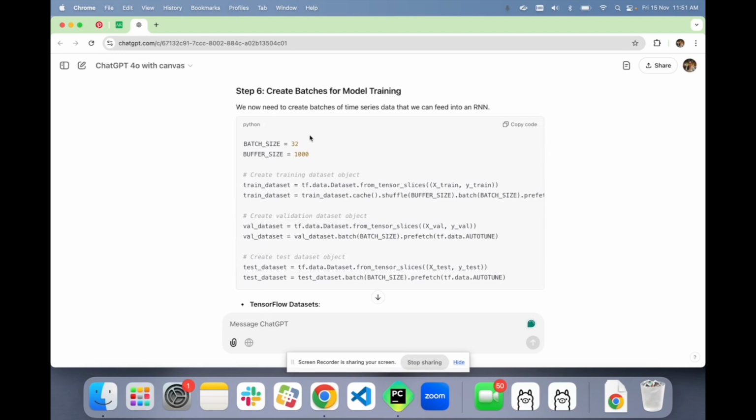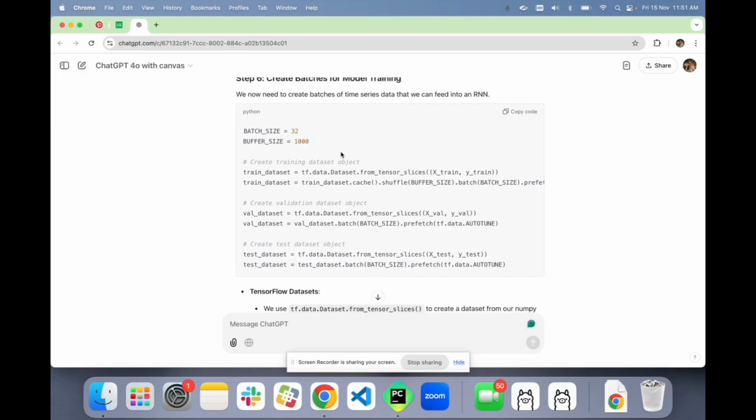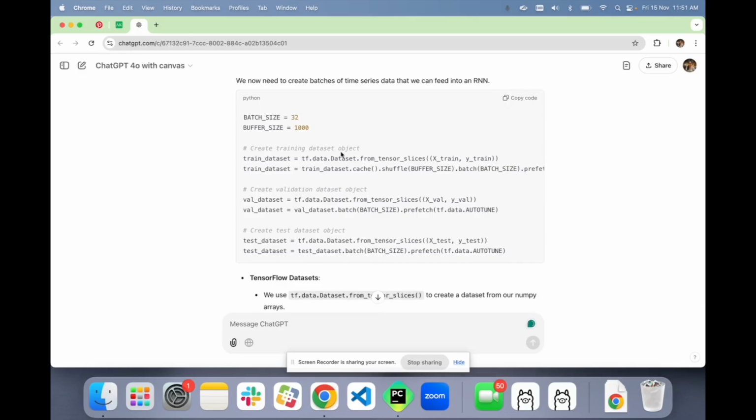We now need to create batches of time series data that we can feed into the RNN model. So we need to feed data into the RNN model in the form of batches. We saw a similar thing in the case of CNN neural networks. We were passing it in the form of batches that we specify at the time of training the model using the fit function. But here we are creating it explicitly.